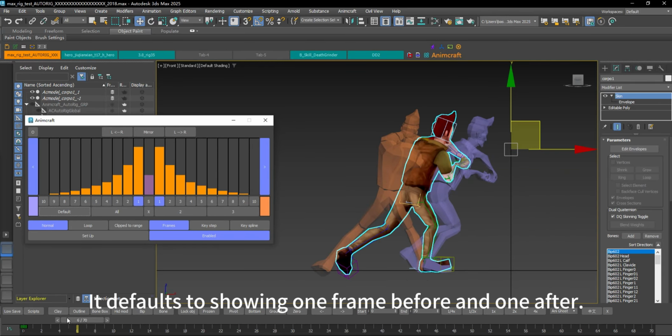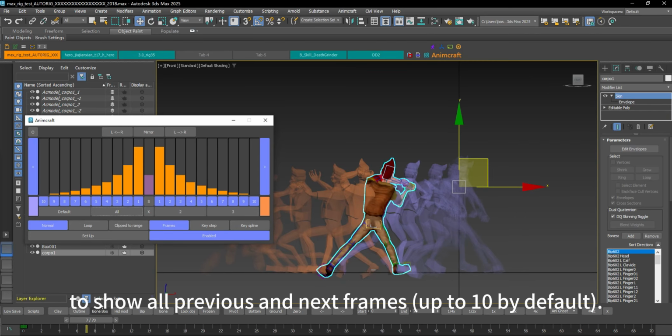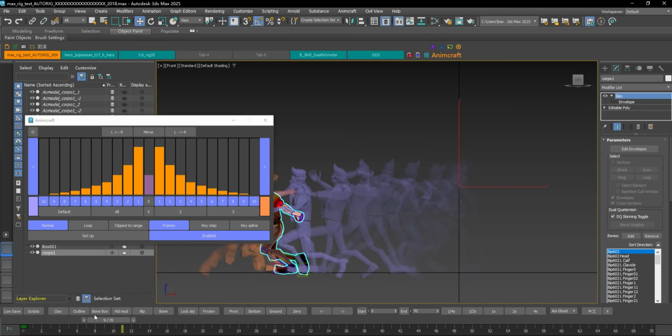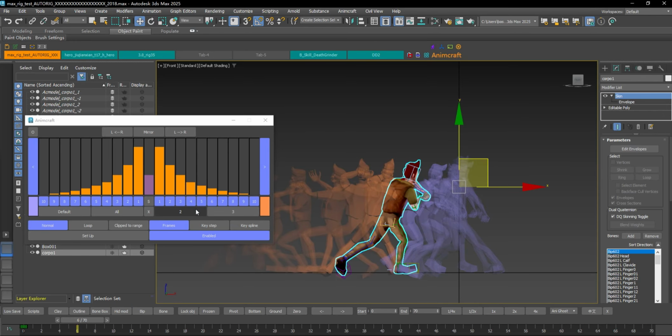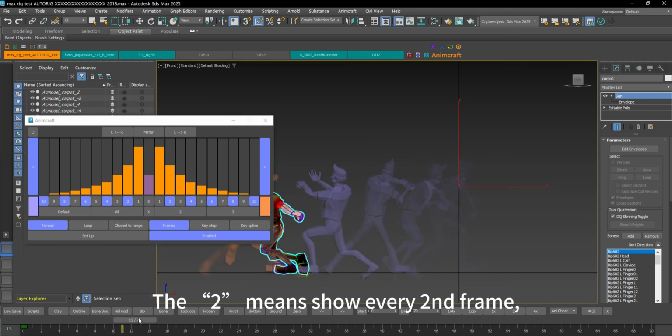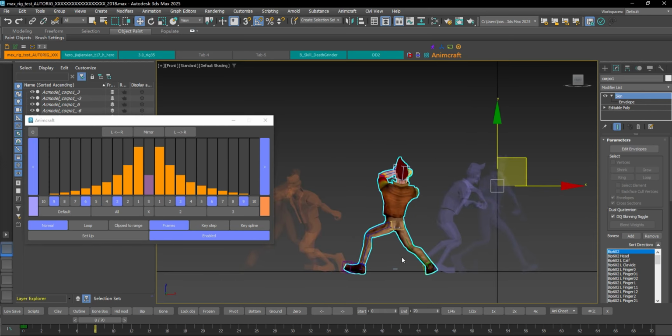It defaults to showing one frame before and one after. Click All to show all previous and next frames up to 10 by default. Now it displays the full 10 frames before and after. The 2 means show every second frame, 3 equals every third frame, etc.